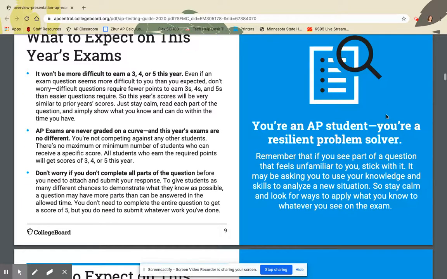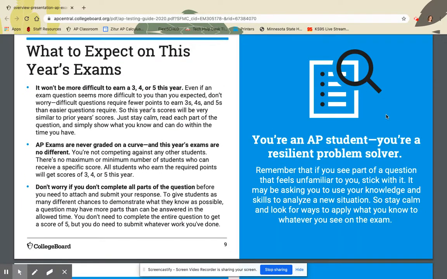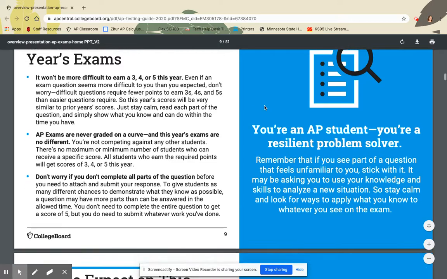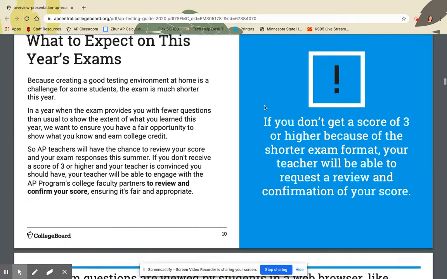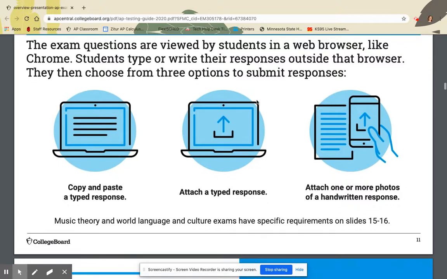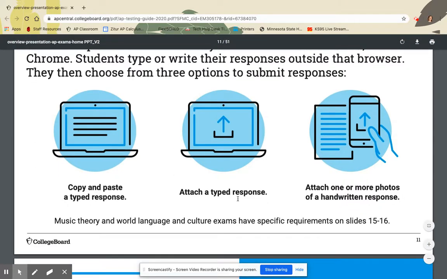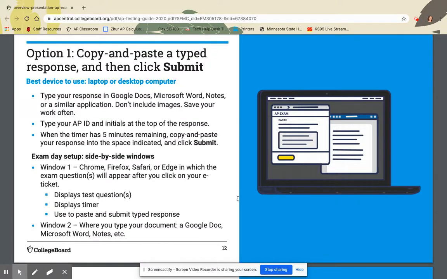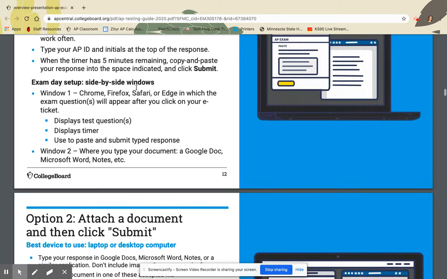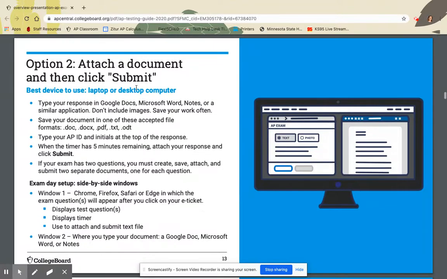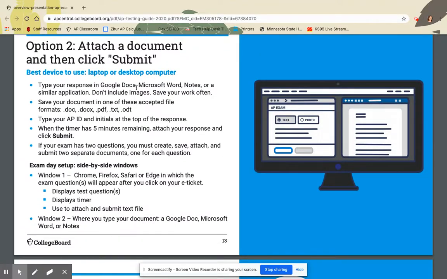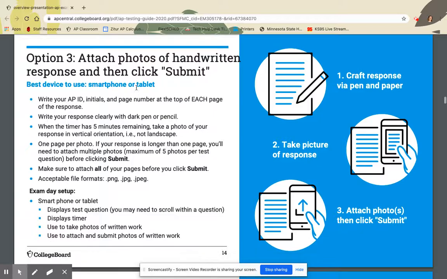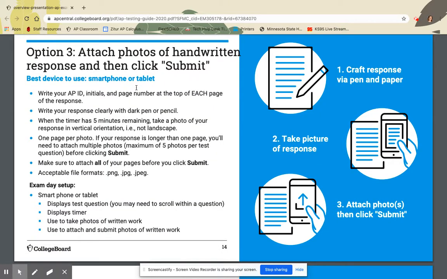Make sure that you read through all of these things, these pages here that I'm kind of skipping over: what to expect on this year's exams, how the exam questions are viewed. We'll go over that in more detail too as we go on. So you do have multiple options for submitting answers. Copy and paste a typed response and then click submit. Attach a document and then click submit. Or attach photos of handwritten responses and then click submit.